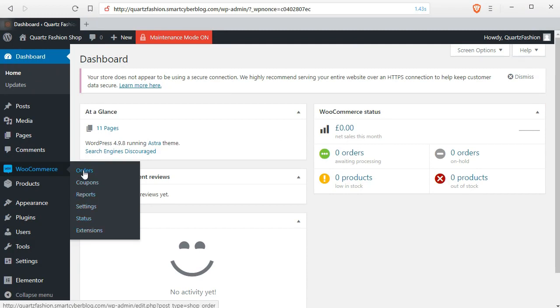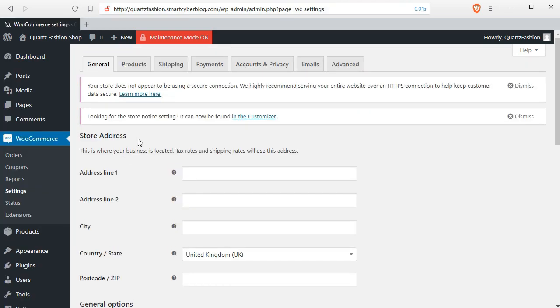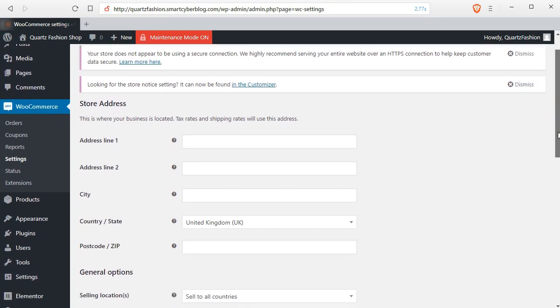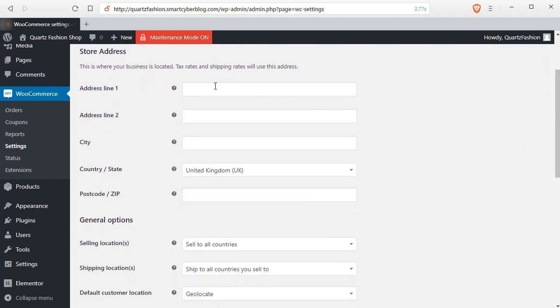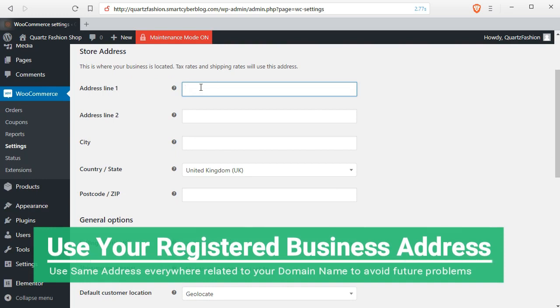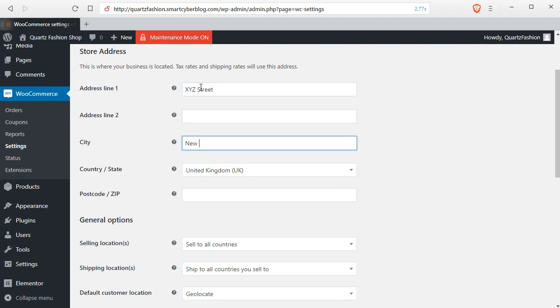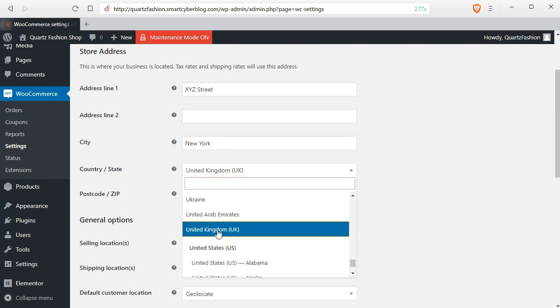Just click on WooCommerce and go to the settings page. This WooCommerce plugin will provide you two other menus, that is WooCommerce and Products. We have to go to this settings page. On this first page you can fill in some details like your business address and your currency settings, etc.